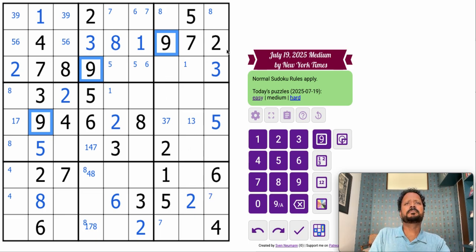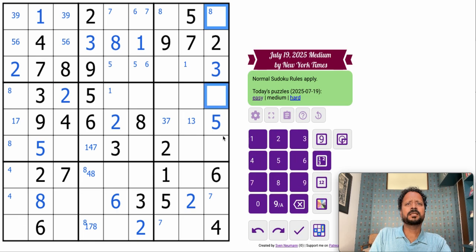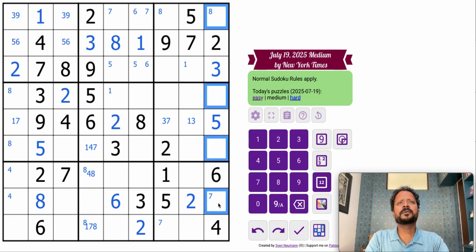Okay, now let's look at these 4 cells. Let's fill it up. 1, there are 2 possibilities. Then 2, 3, 4. Oh, 4 is already there. 5, 6, 7. There are again 3 possibilities. Then 8, 3 possibilities, 9, 3 possibilities.